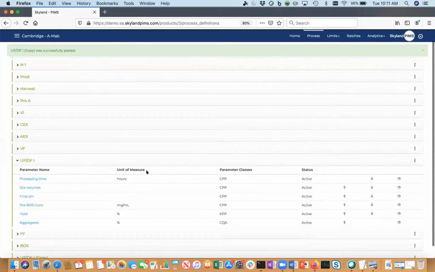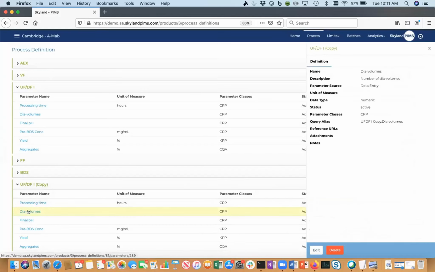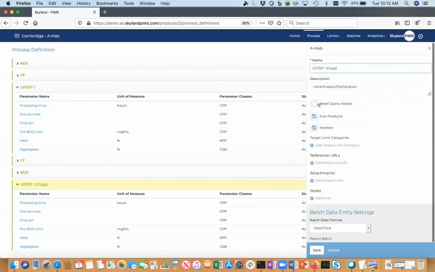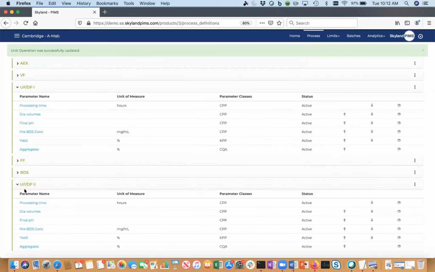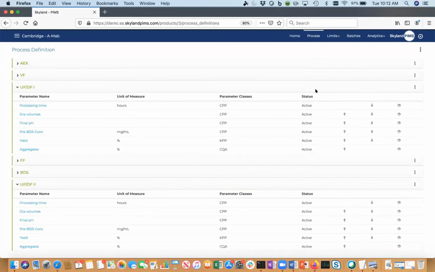And what that'll do is not just the name here, UFDF1 copy, but in each of these parameters, when it automatically builds the query alias, it puts that copy in there, which you may not want. So we added an option at the unit operation level. If I go in here to edit that, we have an option to reset the query aliases. And so I can change the name to UFDF2, for example, and it'll verify that I'm going to be resetting all the query aliases within that unit operation. So it not only changes the node name, but it also changes the query aliases for all the parameters inside here. That's a time saver, so you don't have to do those one by one.